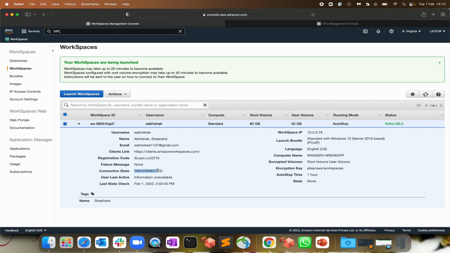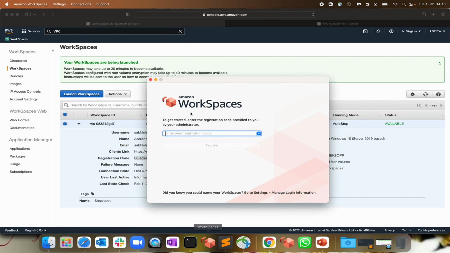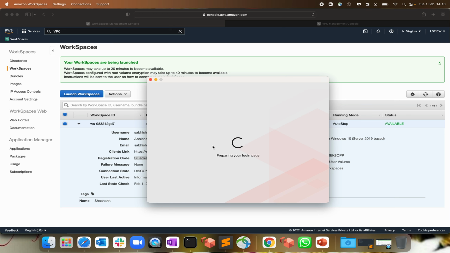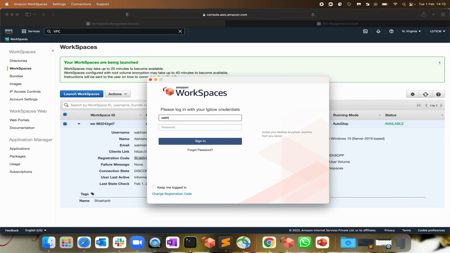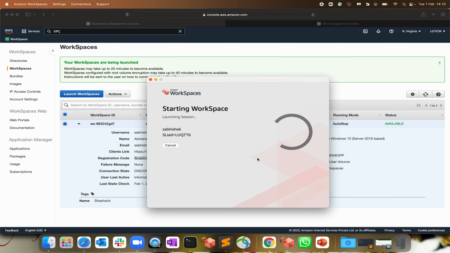As of now, this is disconnected because I have not connected to my workspace. So let's grab this and open our workspace, give the registration code, and wait for the login page to occur. Let's use our user ID. Okay, that should be the password. Launching our workspace, starting our workspace.